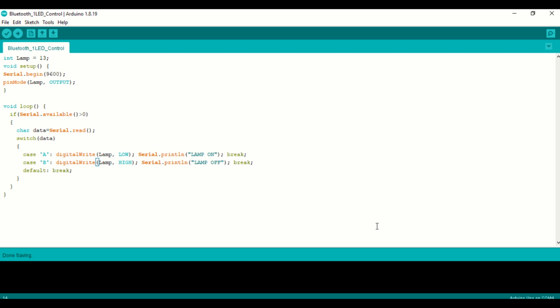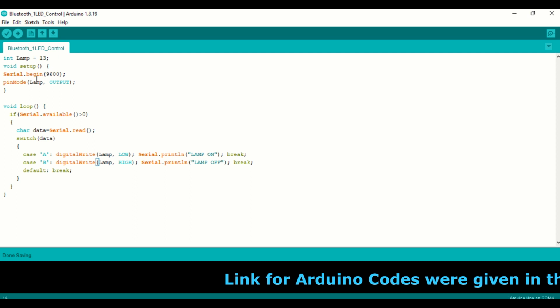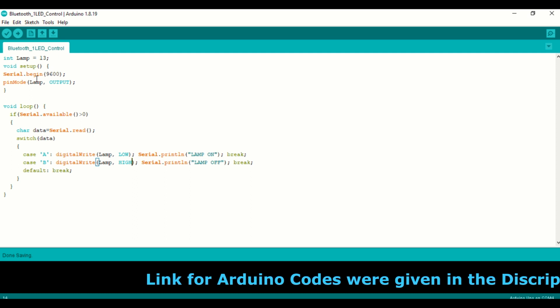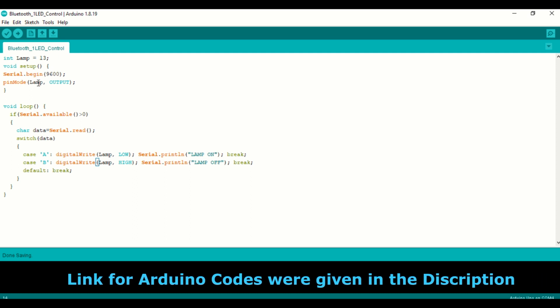So this is the program we are going to use for controlling the lamp. We have declared the lamp to be used in pin number 13, and inside the setup we have begun the serial communication to see the corresponding control actions happening through the serial monitor. The lamp pin was declared to be in output mode.